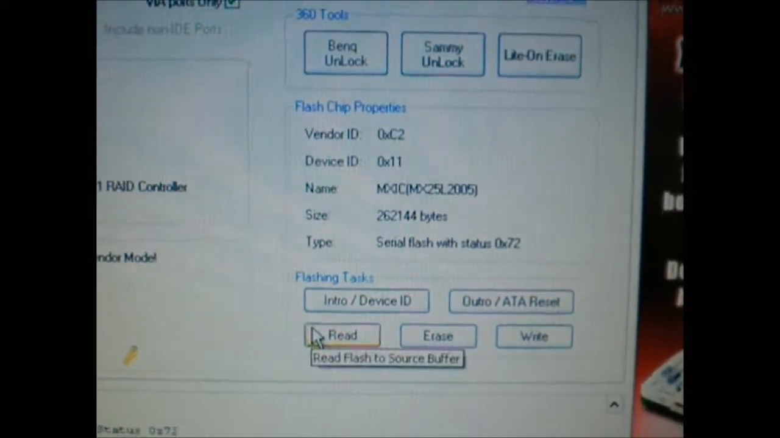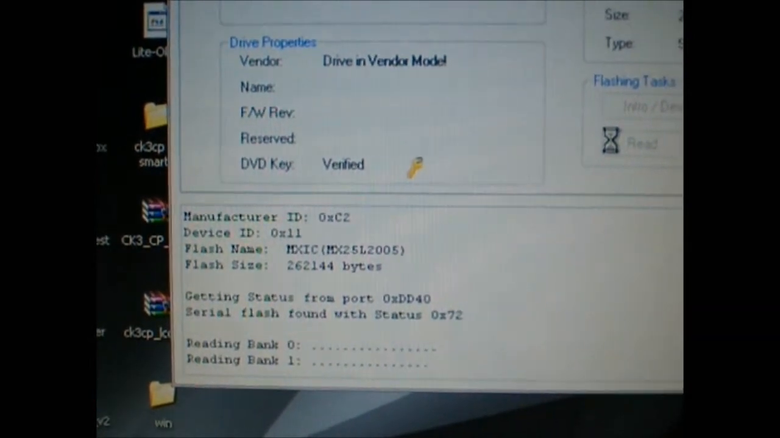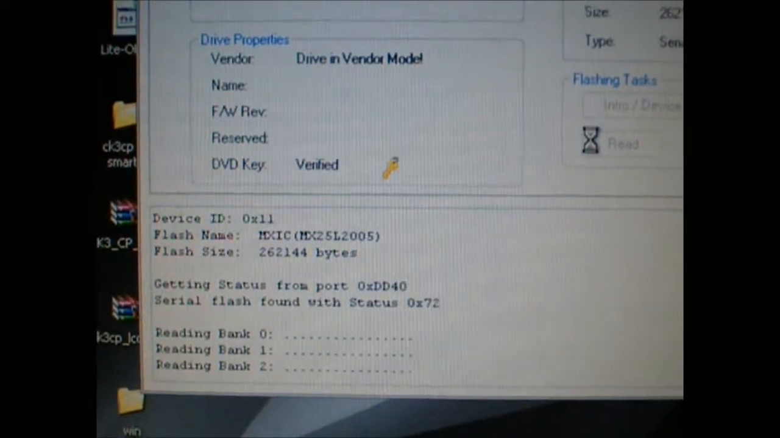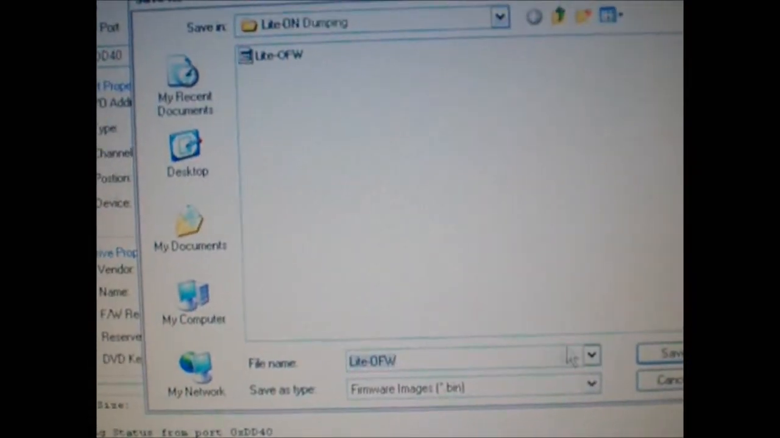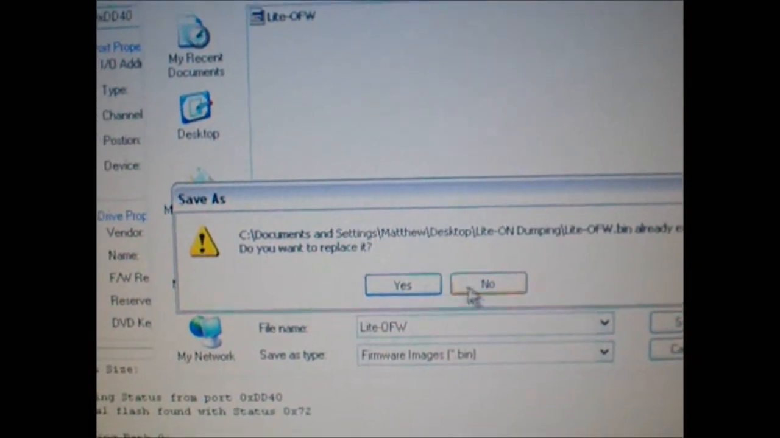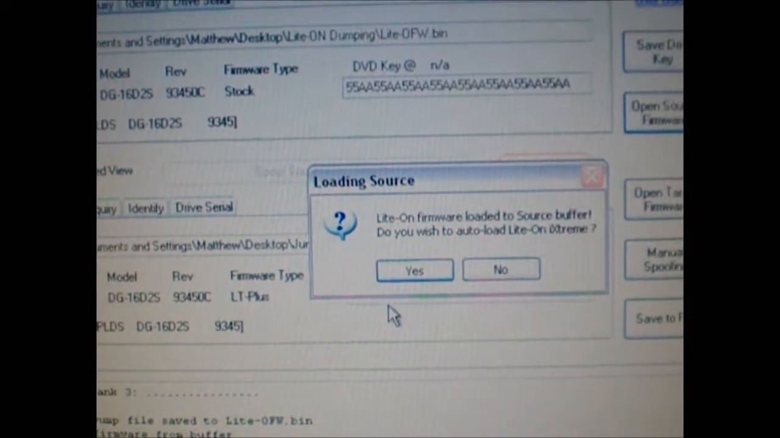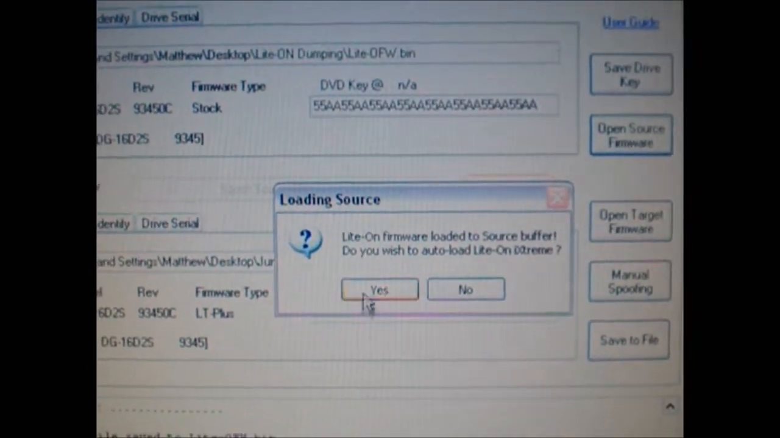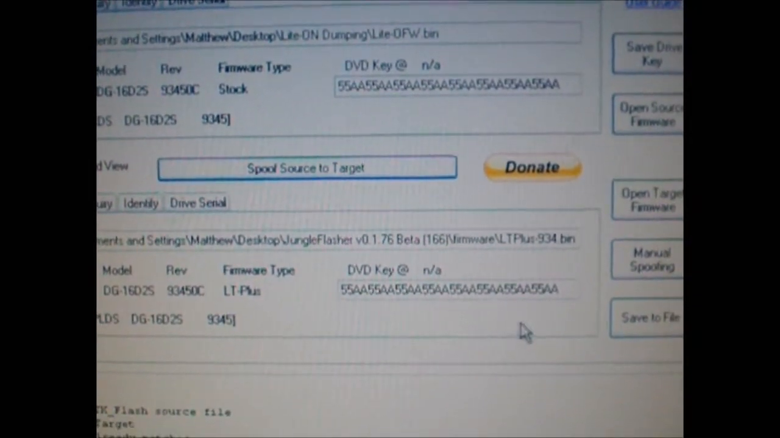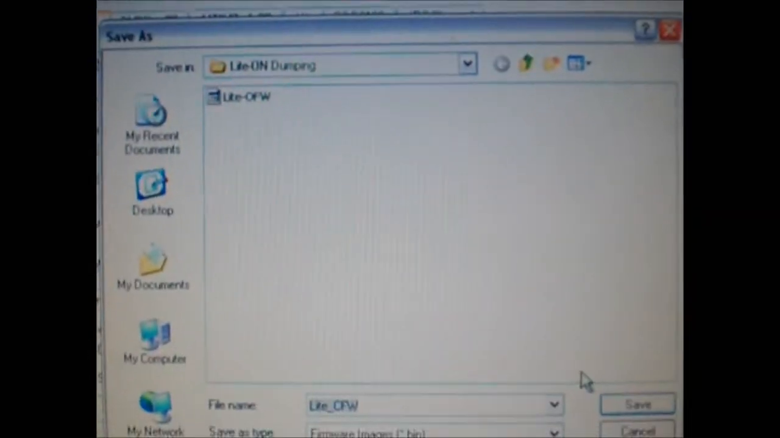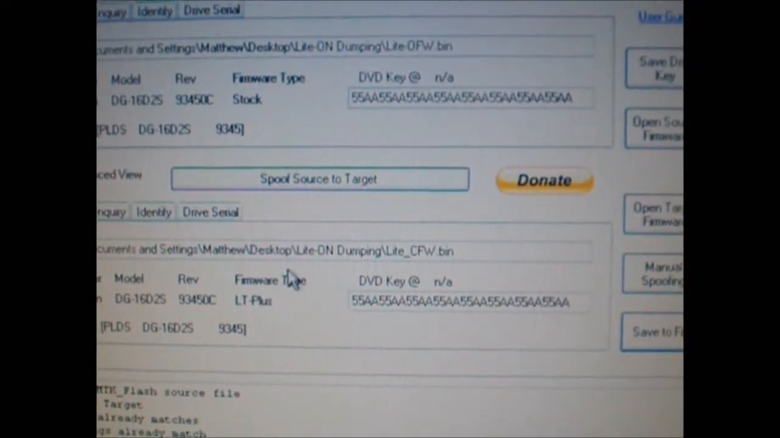And then you're going to go down here and hit read. It's going to start reading. And then you're going to want to save. Hit yes. You won't have to hit yes. I just already did this to test before the video. Then you're going to hit yes to auto load. Spoof source to target. Then you're going to hit save to file. Save. Notice that's stock. This is LT plus.